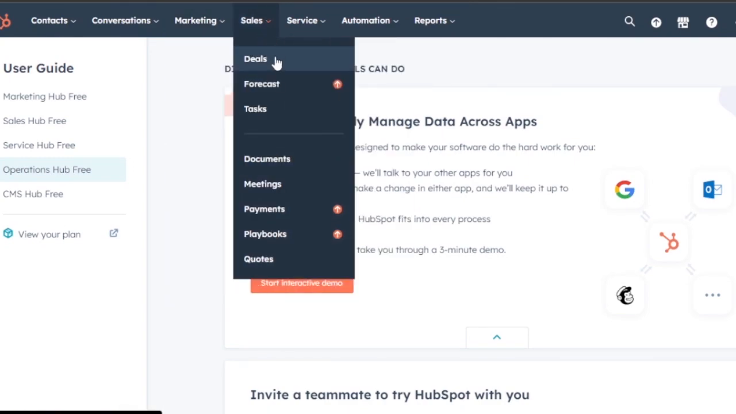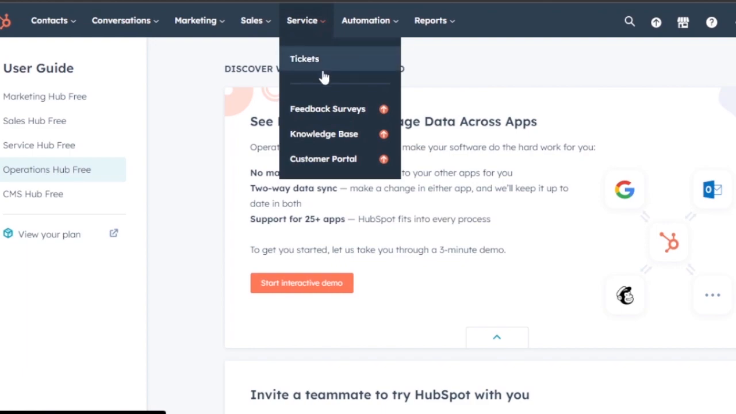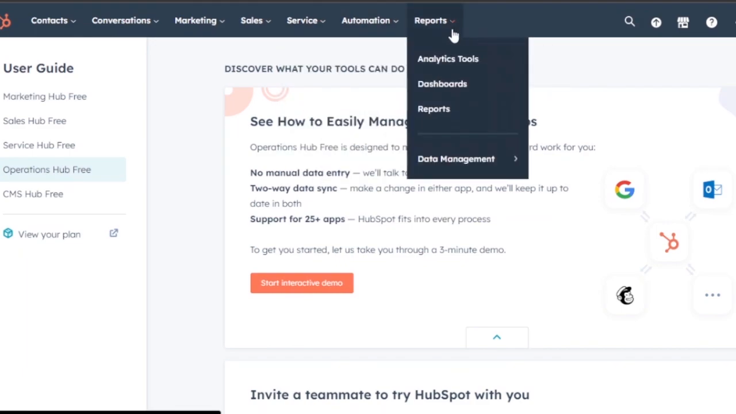In sales, you have deals, forecasts, tasks, meetings, payments, and playbooks. And in services, you have tickets, automation and reports, and an analytics tool. Here you are going to see whatever is happening on your CMS and your HubSpot, and it is going to analyze all of the data that is incoming. It will show you how many problems there are, whether there is anything you are currently working on, how the process is going, and everything you need to know about the gist of your business is going to be here.